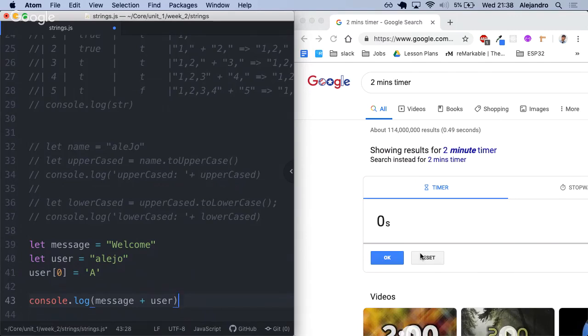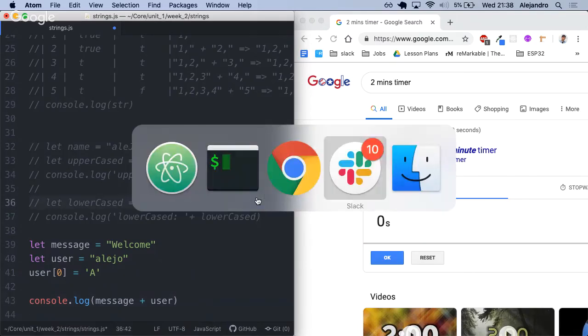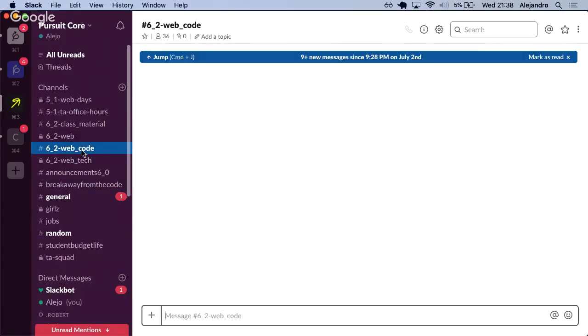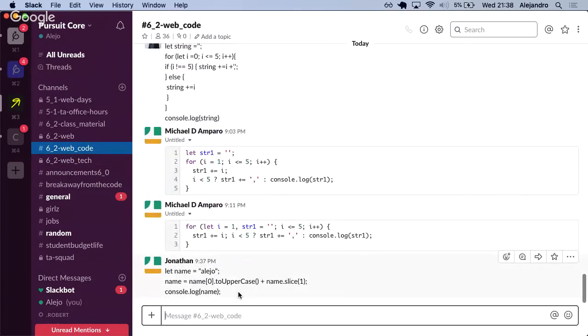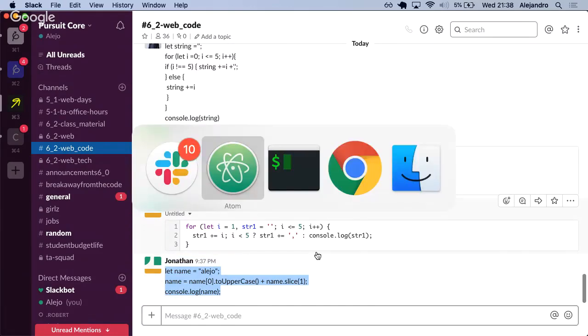Okay, who wants to share one method that they found? Jonathan? It's in Slack? Code. Oh man. Okay, let's see if Jonathan can explain to us what this is doing.